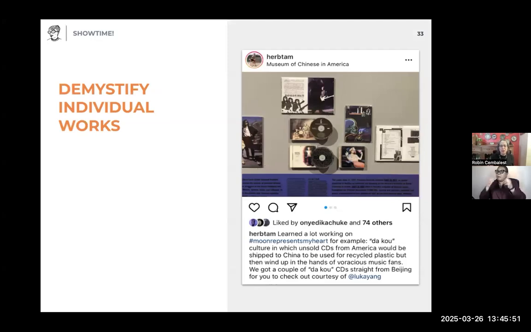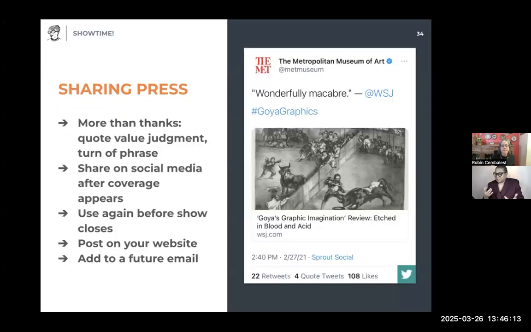Posts on individual works. I do like this one from curator Herb Tam, who's at the Museum of Chinese in America. Again, instead of reposting all the content, he says he learned a lot working on this show. For example, these works were unsold CDs from America that became used for new creative projects in China. This is an old tweet from the Met, but it makes a point that I like.